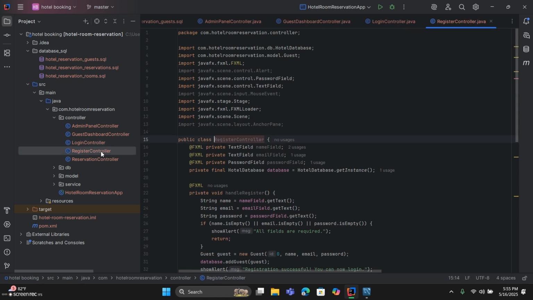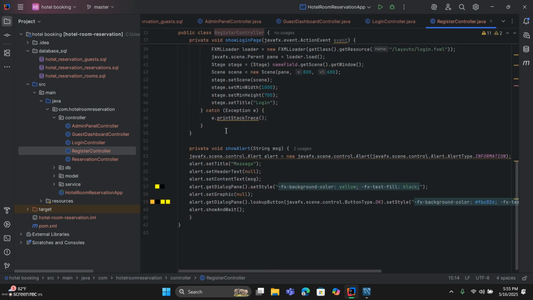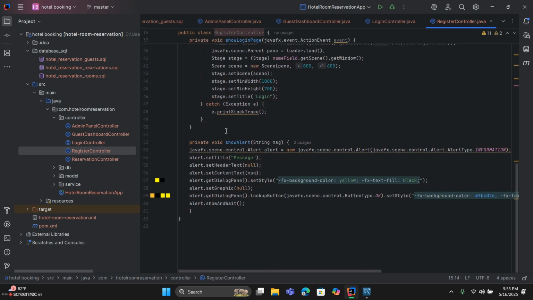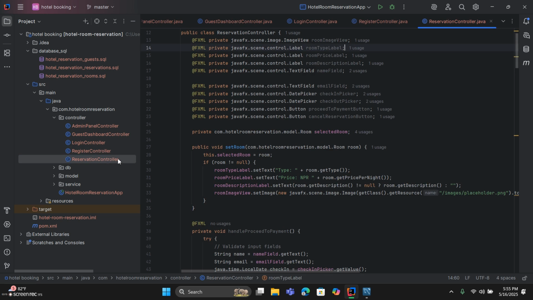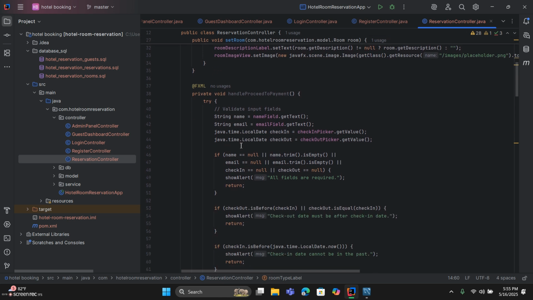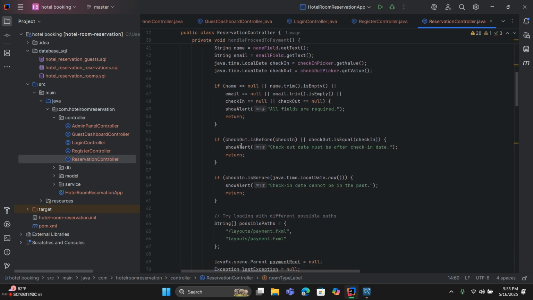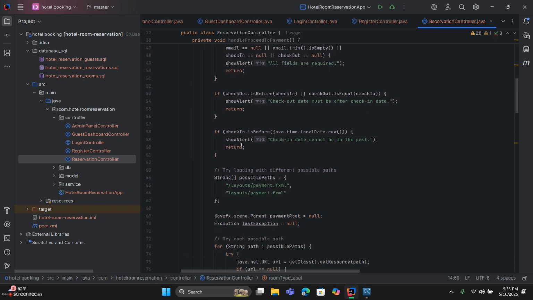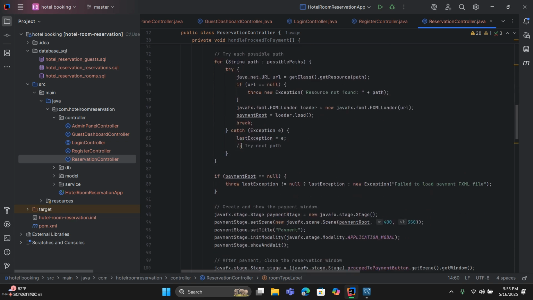Now the register controller. You can see the code here. This register controller handles user registration with input validation, database insertion, and also confirmation alerts. Now let's move to the reservation controller. So this is the reservation controller. It manages reservation details, input validations, payment processing, room availability, and confirmation or cancellation alerts as well. You can see the code here.